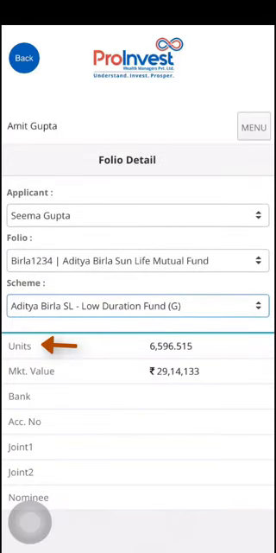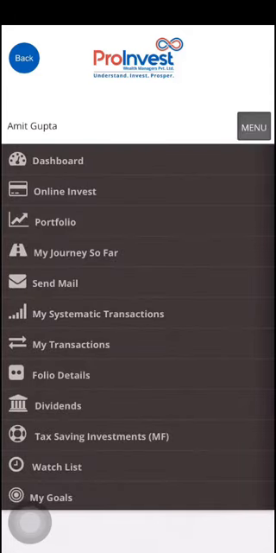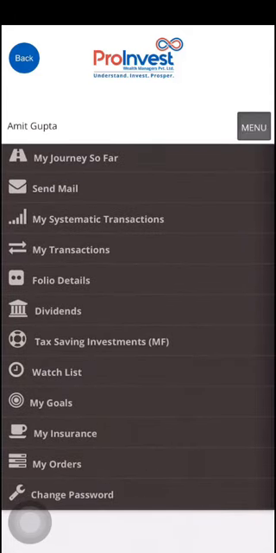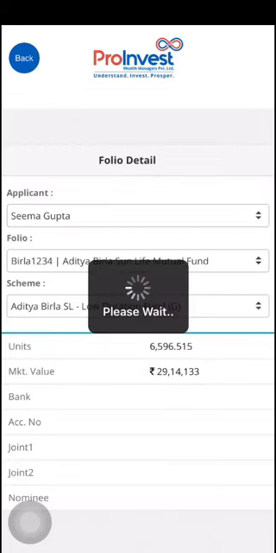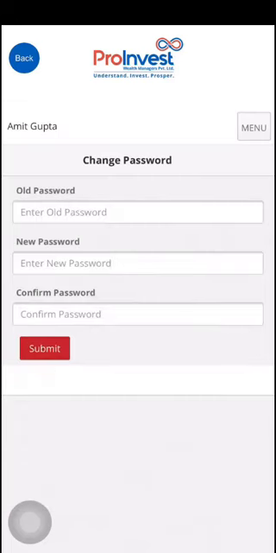You can see the units, the market value, the bank from which the SIP amount is going, the joint holders, and any nominees for this. Now again, if you click on menu, we would like to focus on change password after the first time you have logged in. This is where on the menu list you can do so.